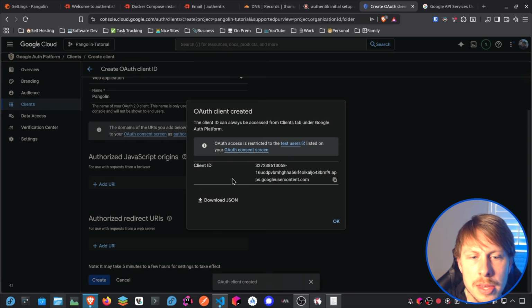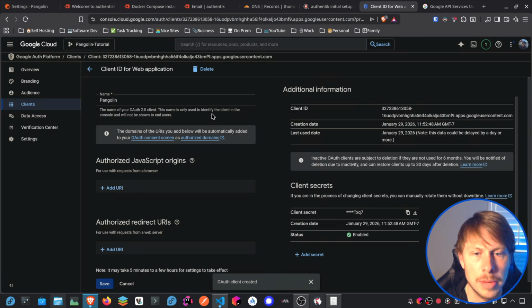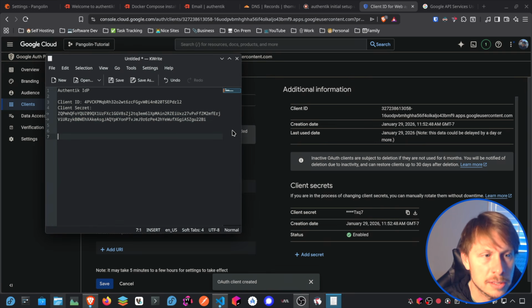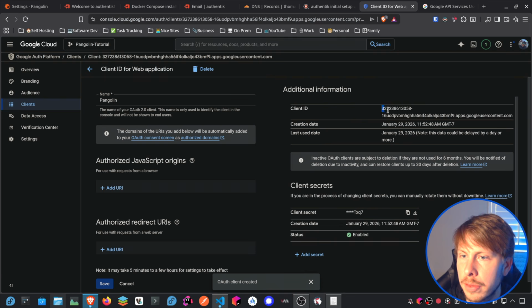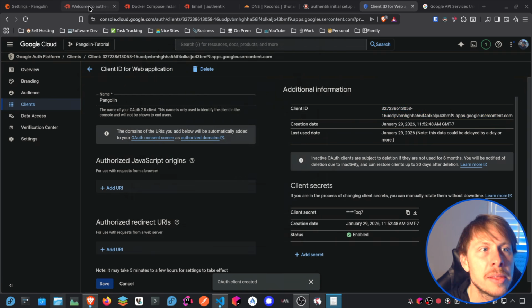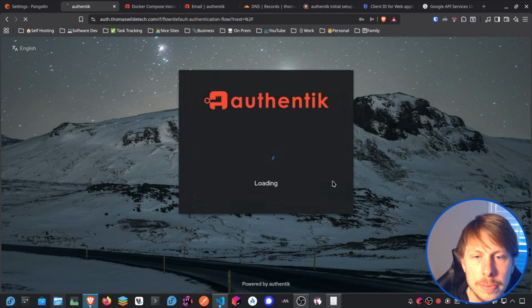Okay, so it gave us the client ID, didn't give us the secret. I'll just go and click OK. I'll get it from the client section. So let's click on that, Pangolin. So we have our client ID and client secret right here. So let's just add that to the same text file here. Google client ID, client secret. So let's get this whole guy and paste that, and then get the client secret, copy that, and we'll paste that. Okay, and then let's hop over to Authentik, sign back in with our credentials as an admin.